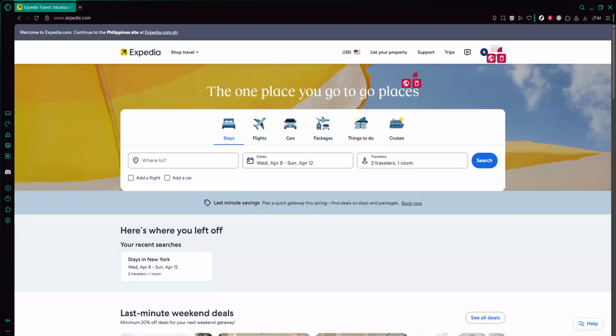Today, I'll show you how to set the language on Expedia so the site appears in the language you're most comfortable with. This is especially helpful if you're planning trips in different countries or sharing your account with someone who prefers another language. We'll go through it slowly and clearly so you can follow along on your own screen.